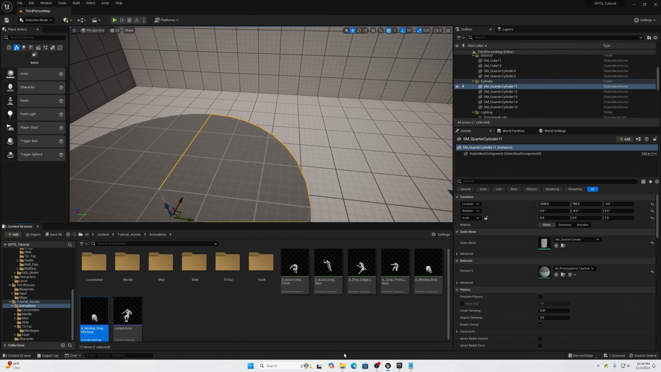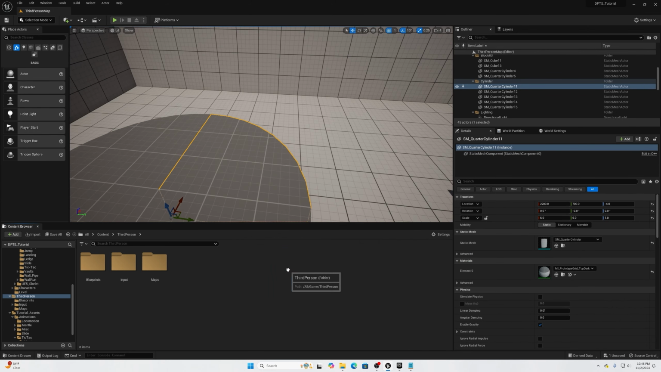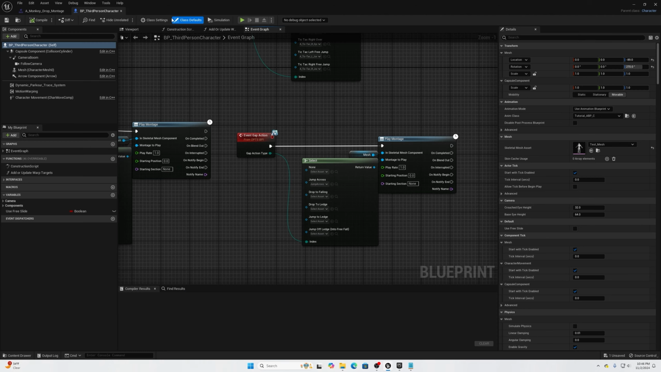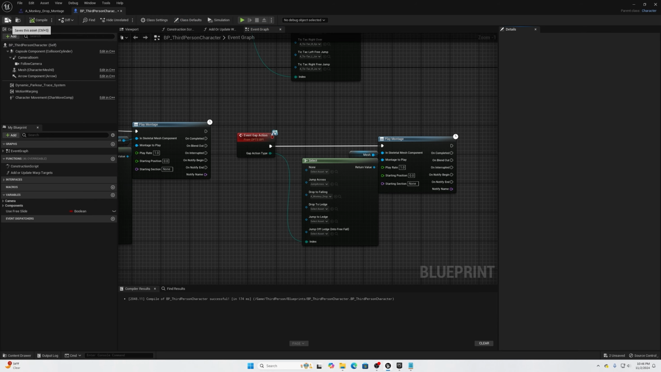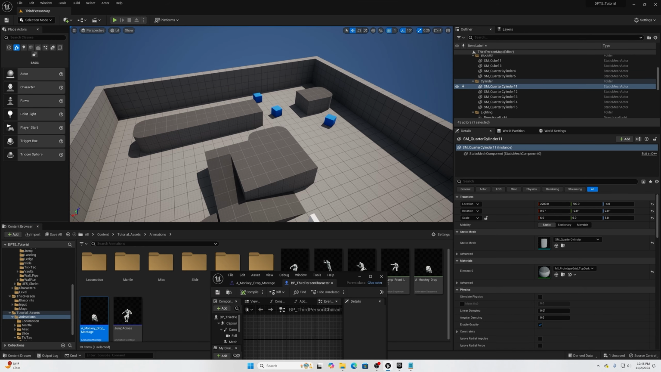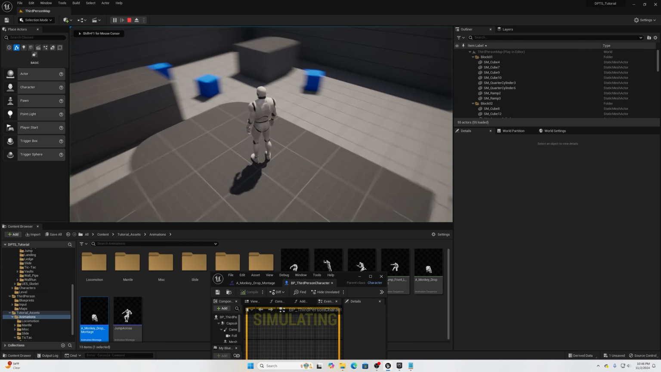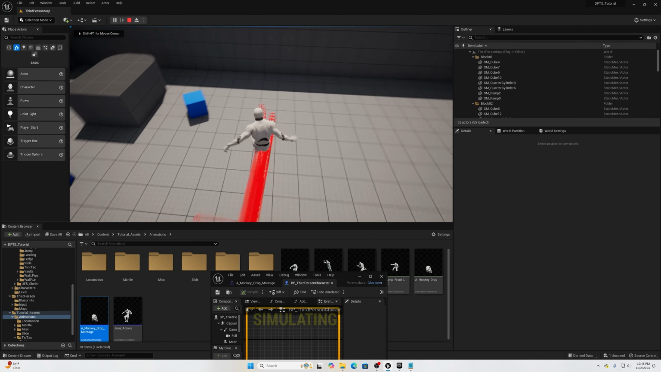So now what we can do is we can literally just go ahead and add this into our character blueprint now for the third person. So we'll go ahead and just take this and select it in our content browser. Then the drop to falling, we'll select right there. And then we'll compile and save. Now from here, we can just go ahead and right click. We'll play from here. And now we should be able to get a drop.